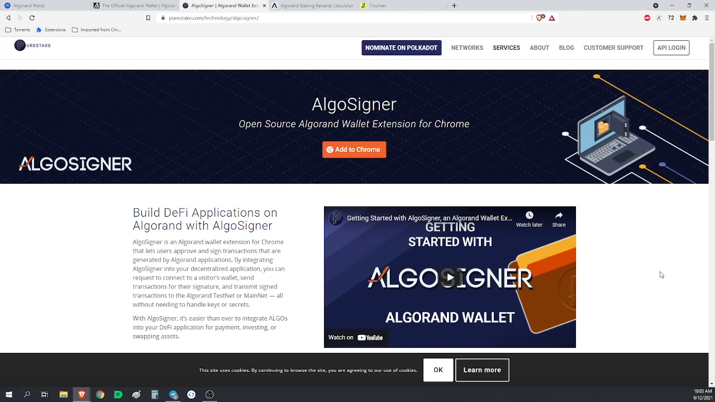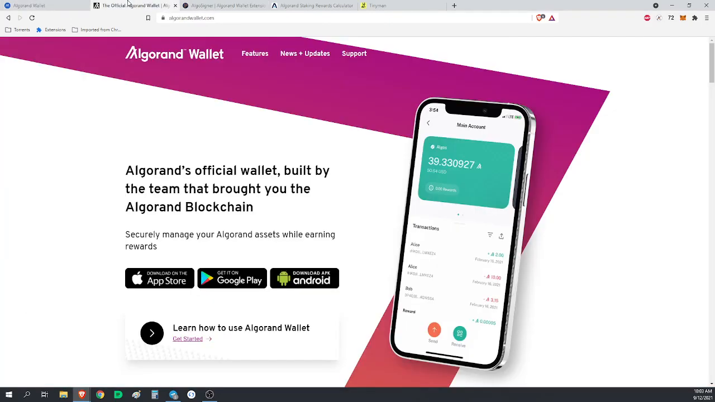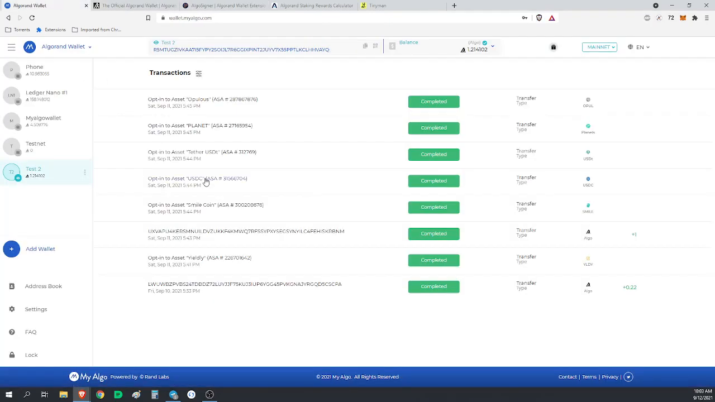All right. One other thing I want to talk about is if you have your Algorand on Coinbase right now, get it off of Coinbase and put it onto any of these 3 wallets. Well, actually, Algosigner isn't technically a wallet. Get it on either the official mobile wallet or the web-based wallet.